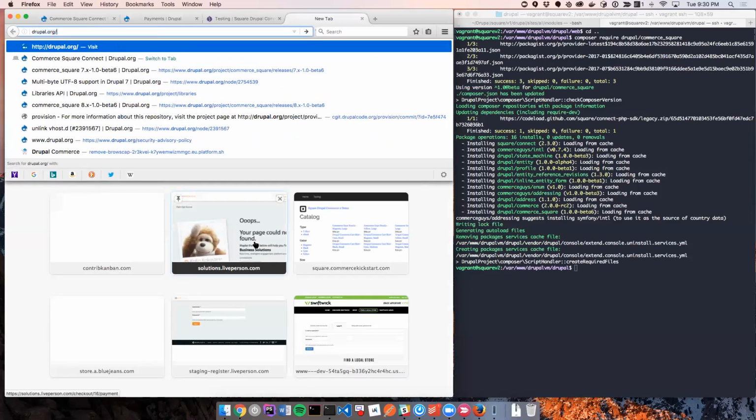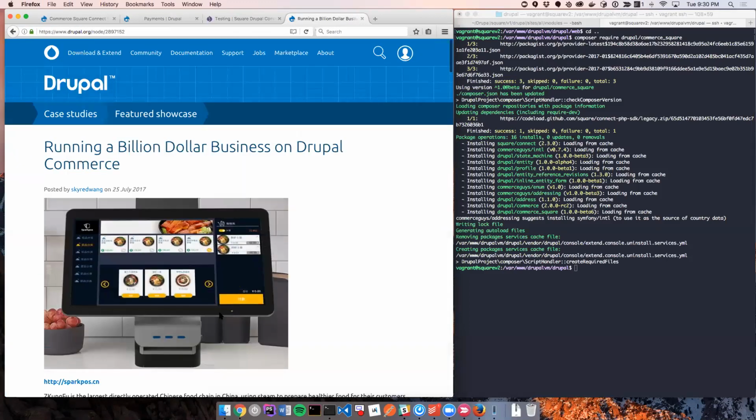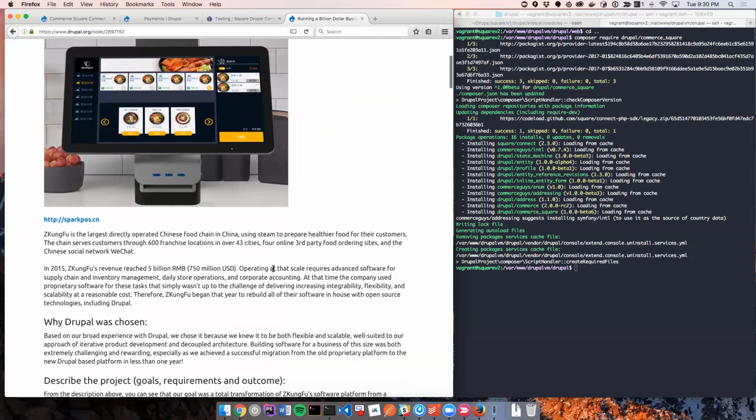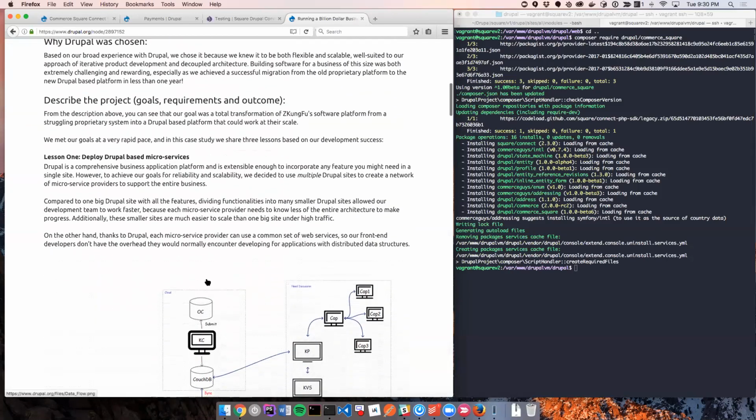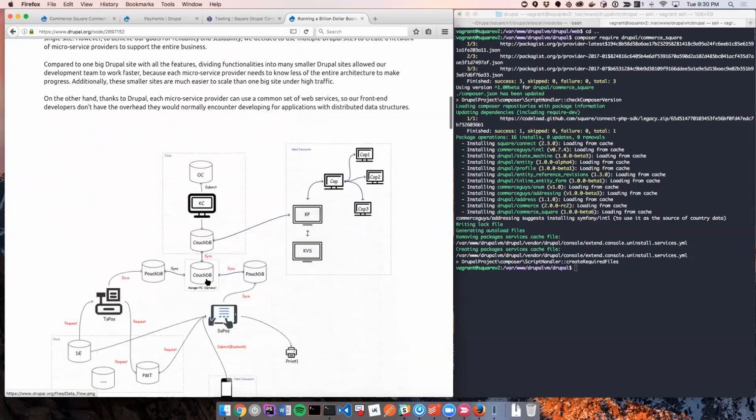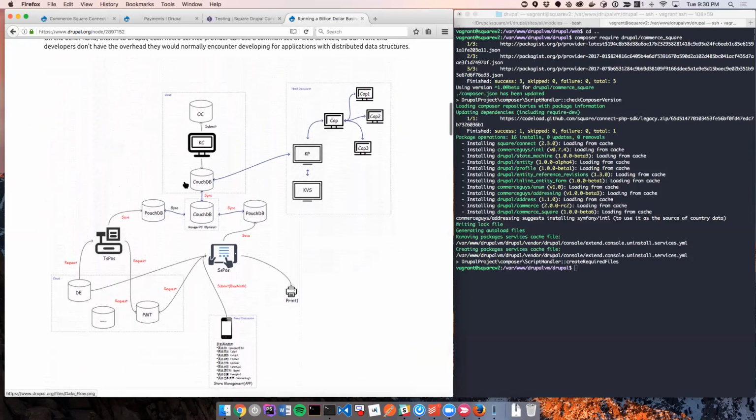But one thing to check out is a case study that just went up: running a $1 billion business on Drupal Commerce. Now it's 5 billion Chinese yuan, RMB. It's 750 million US dollars. I mean, it's still a lot, but they used Drupal 8. They used a bunch of Drupal Commerce sites as microservices, and I know that one of these in their stack is headless Drupal Commerce 2, I think, as their product information management.